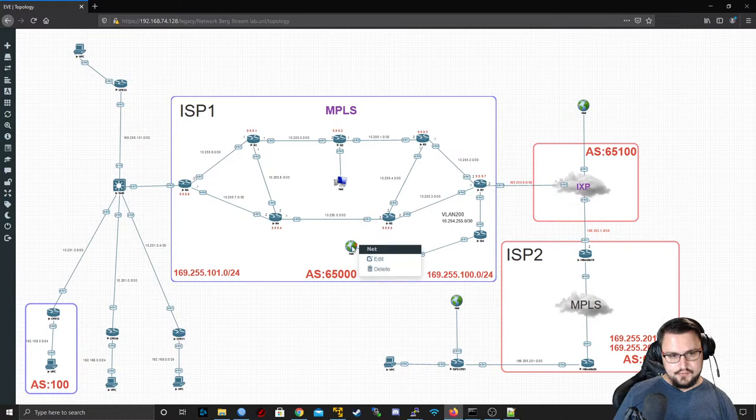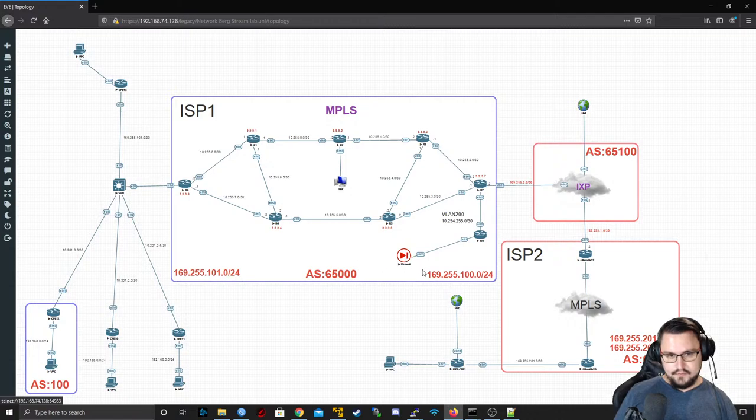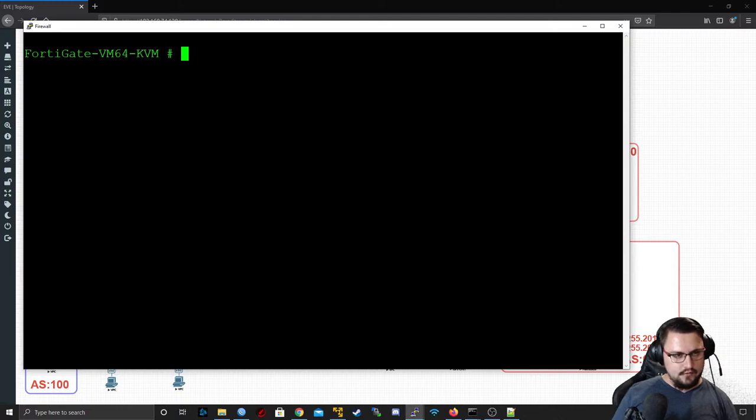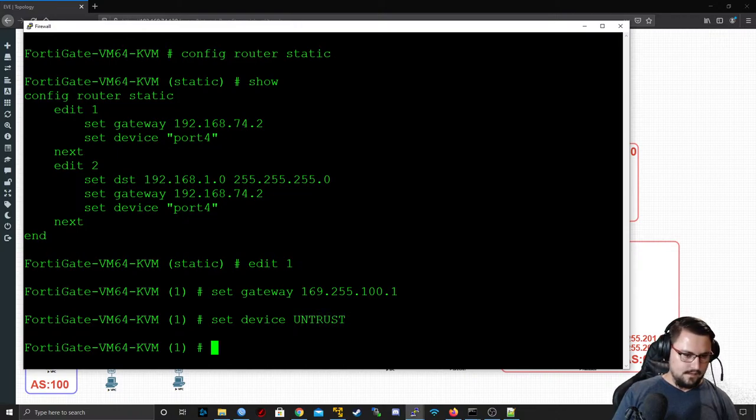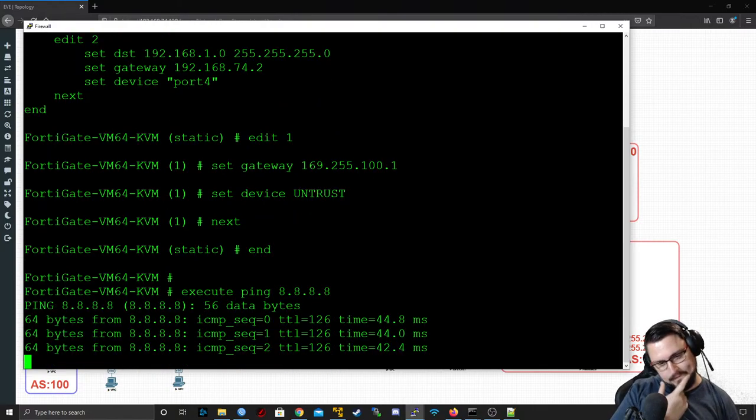I'm just quickly going to delete that interface. But I know for a fact it's working because I can get to the internet from the device. Huh. Very peculiar. Though I need to change those routes again. Config router static, show, edit 1, set gateway 169.255.100.1, set device untrust. Next, end. Let's see, can I ping out? So I get breakout.